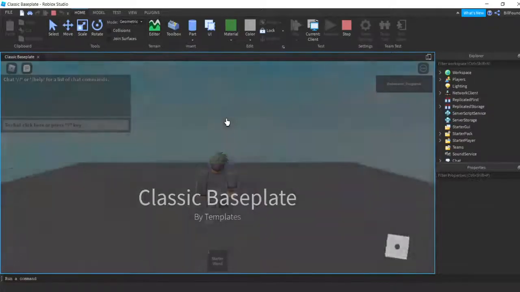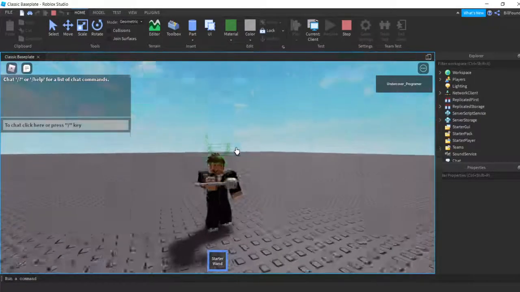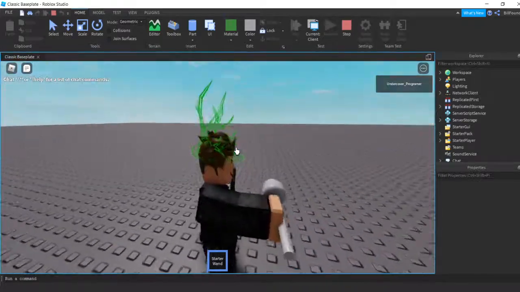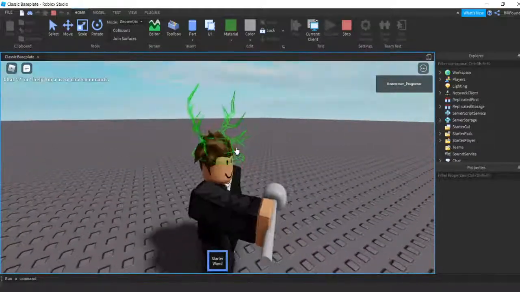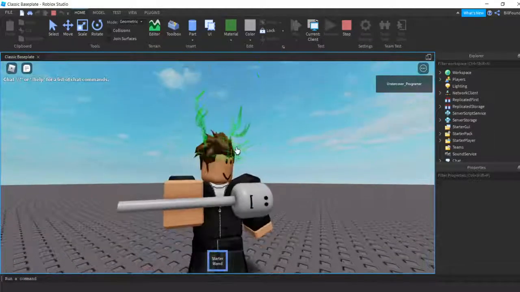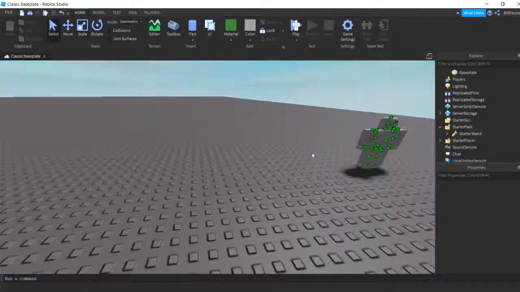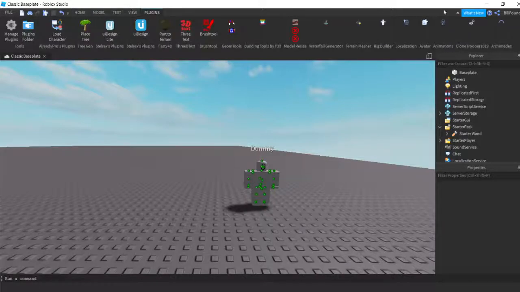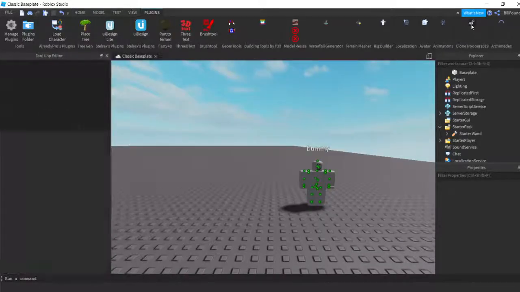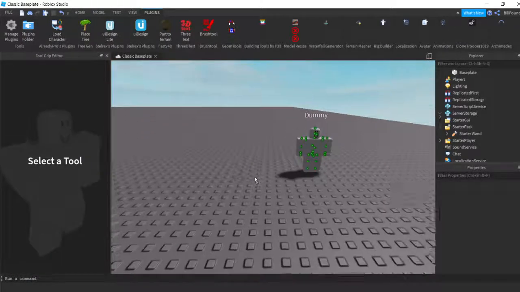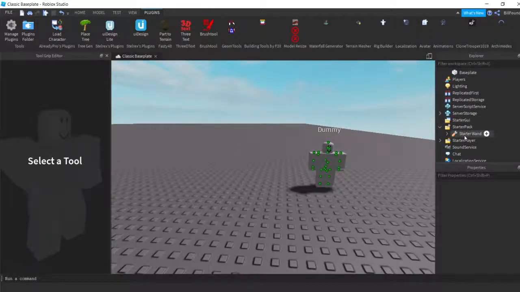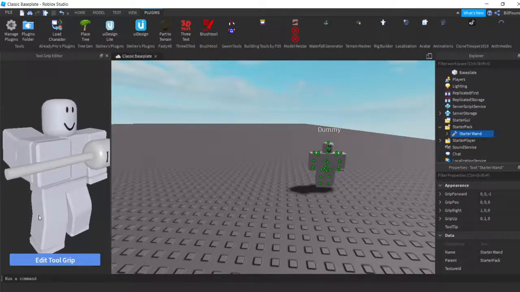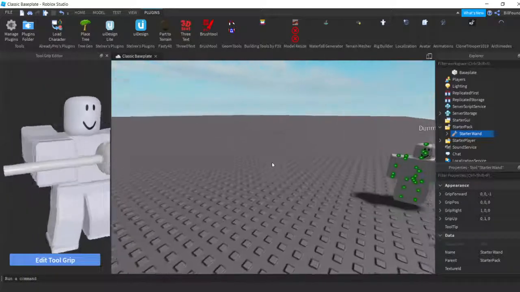you'll notice when we equip it, it's a little wacky because we have an adjusted tool grip. So the way you adjust the tool grip, it does cost 5 Robux, but it's 100% worth it. Clone Trooper 1019's tool grip editor plugin. So you're going to want to open the plugin after you've installed it, and then click starter. And then as you can see, that's what we're seeing in the game.